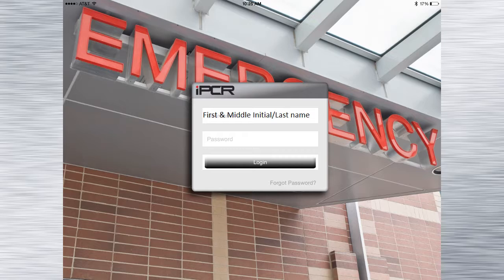So when you first launch the iPCR app, you're going to be brought to the login page. Your login is the same as it is with FieldBridge. It's going to be your first and middle initial and last name, and the password will be whatever you set up with iPCR via the email that you received.